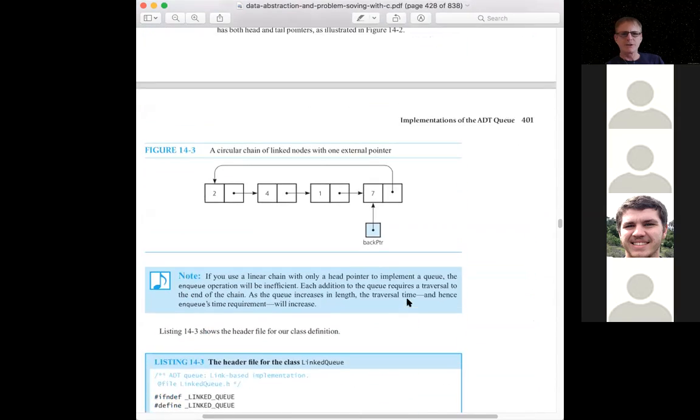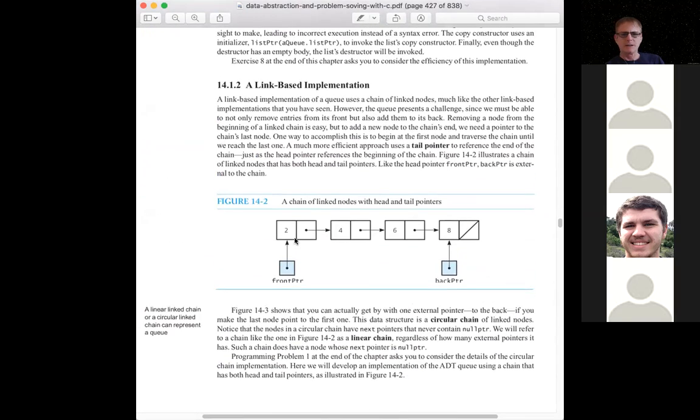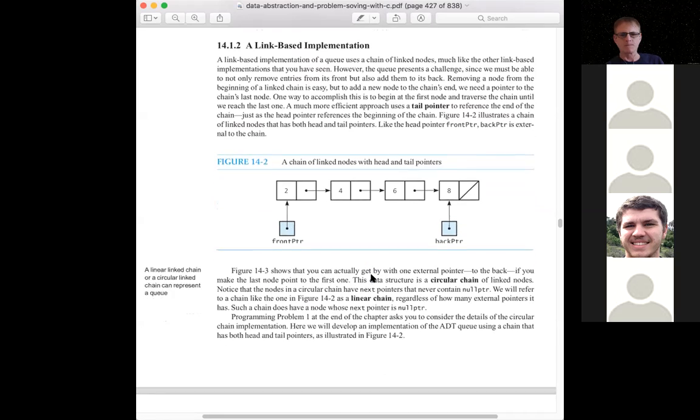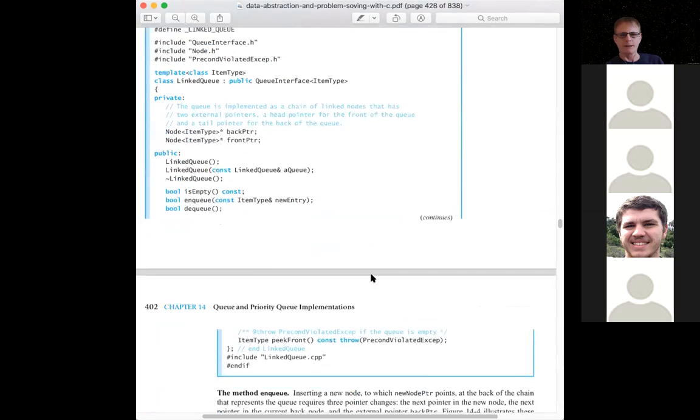You can imagine that for popping, the function called front is just going to return front pointer arrow data. The function pop is just going to move front pointer down one to the next node. So front pointer gets front pointer arrow next. There will be some memory management issues there, of course. We'll have to delete this first node.